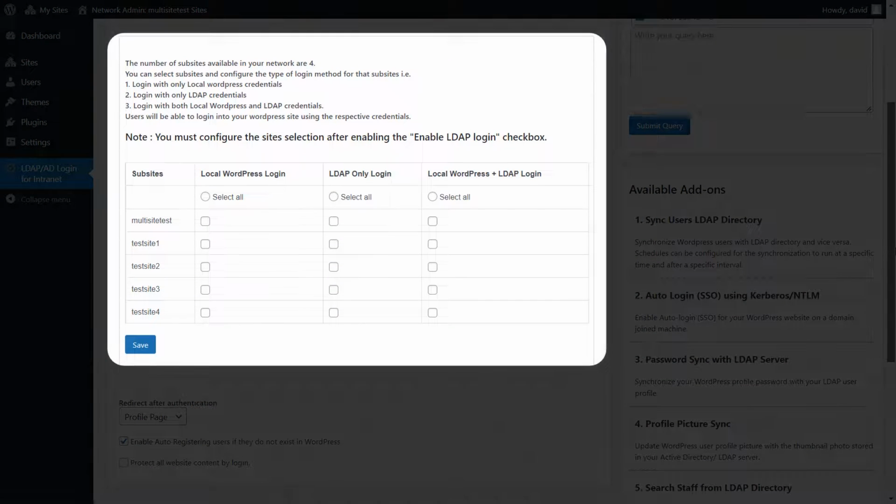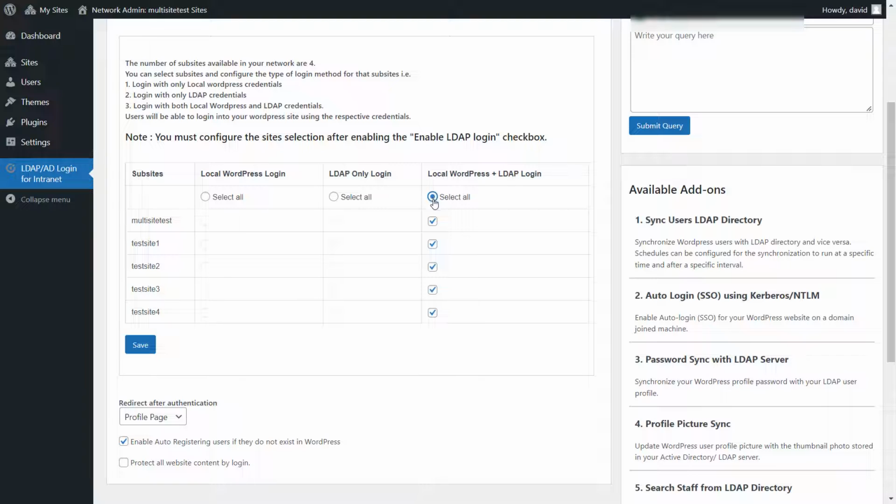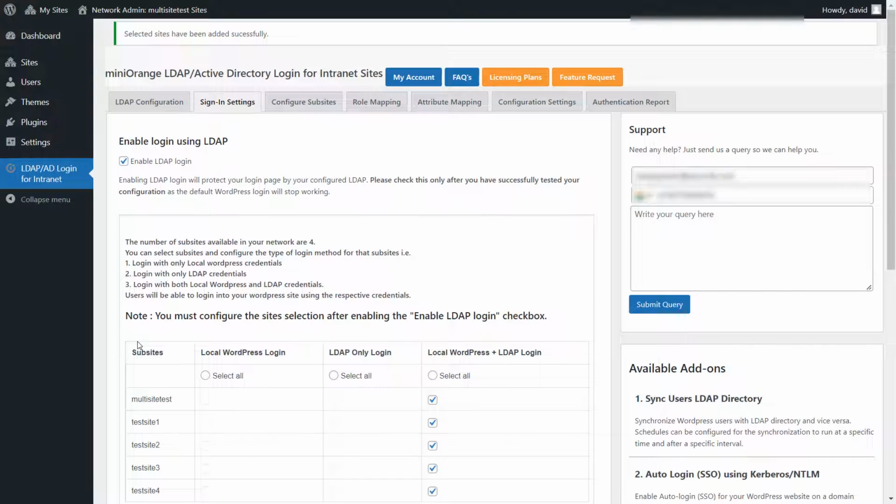Here is a list of all the subsites, along with checkboxes for choosing the appropriate login method for each subsite. Click on the checkbox to choose the login method. Once done, click on the Save button.